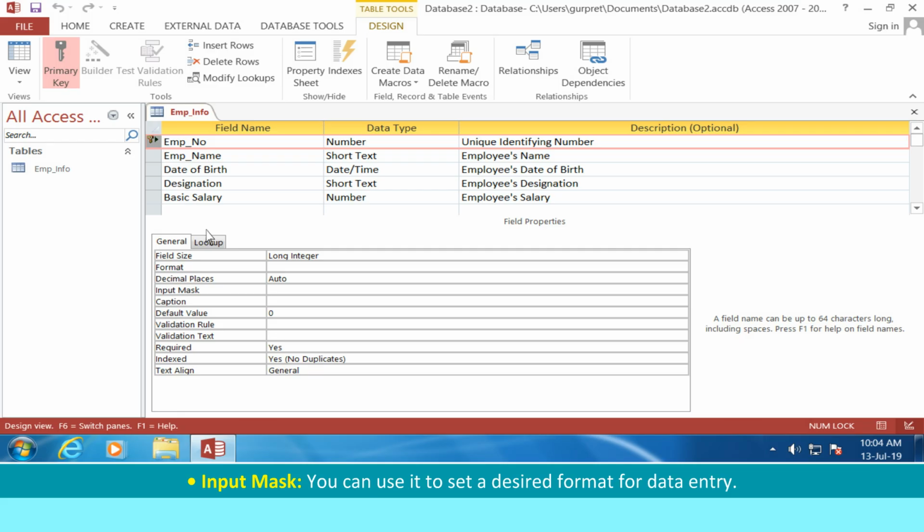Input mask. You can use it to set a desired format for data entry. For example, the input mask for a phone number could be bracket, hyphen, and so on. Caption. You can use it to give the field a more explanatory name. It can contain up to 2048 characters. Default value. This value is automatically filled in the field when you add a new record to the table.